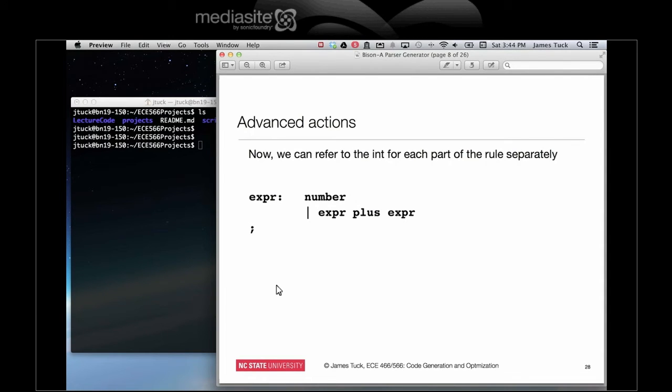Now, in order to use it for computation, we have to refer to the int for each part of the rule separately. So the output of a rule is always $$. That's ultimately what the rule is creating. And the first position within a rule is $1. So number would be $1 and expression would be $1 because they express different options for the rule. You can't match both number and expression plus expression at the same time. So you would either match number, and number would be referred to as $1, or you would match expression plus expression, and they would be referred to as $1, $2, and $3. So $1 would refer to the first expression, $3 would refer to the second expression that you're adding, and then those two things get added together.